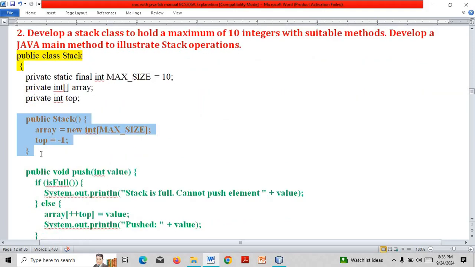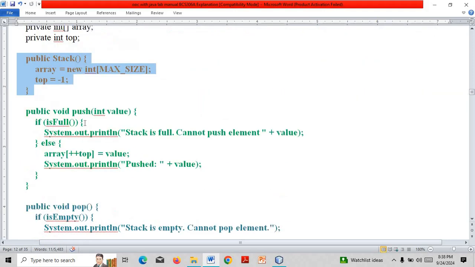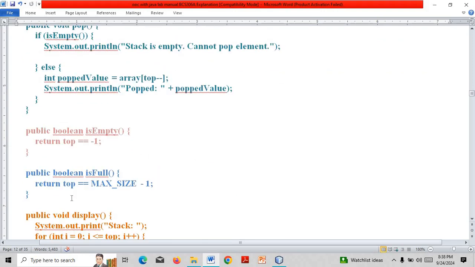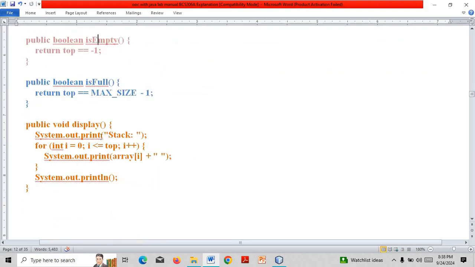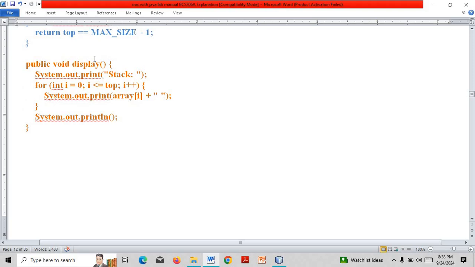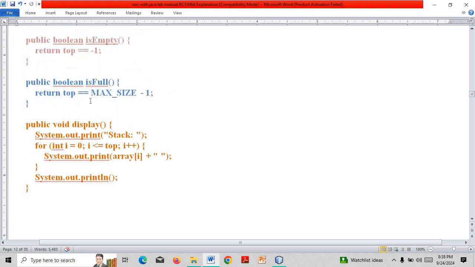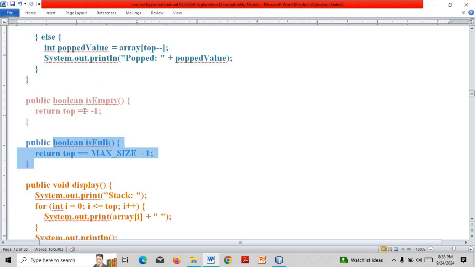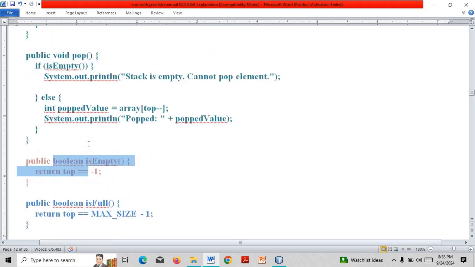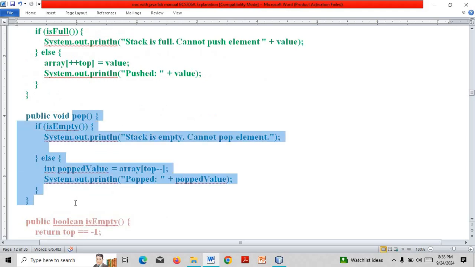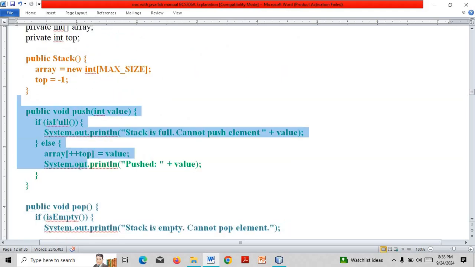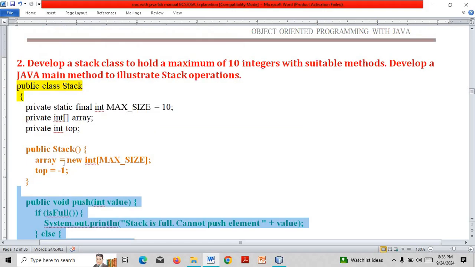This is the first method, a constructor, and push is another method, pop is another method, isEmpty is another method, isFull is another method, and display. Totally how many methods are you writing? One is to show the contents of the stack, one is to check whether it is full, one is to check whether it is empty, one is to pop out, or delete, elements, and one is to add elements. And this is a constructor.